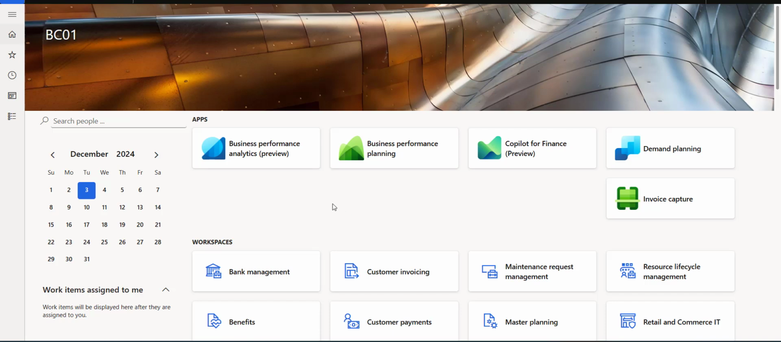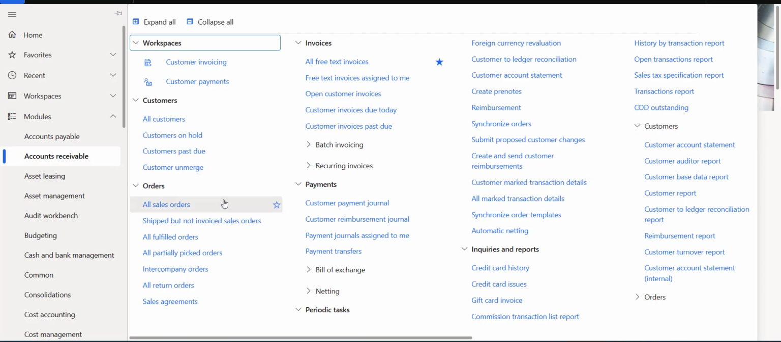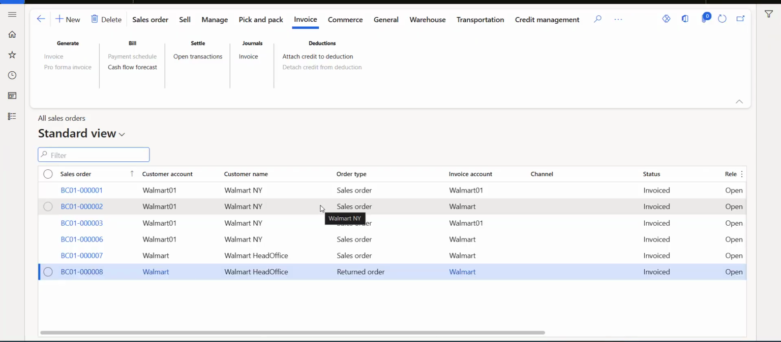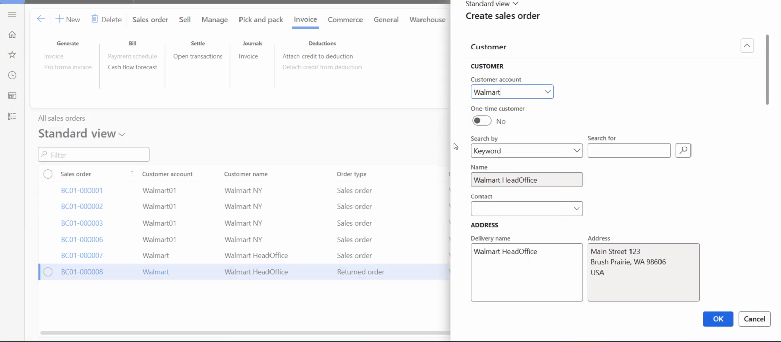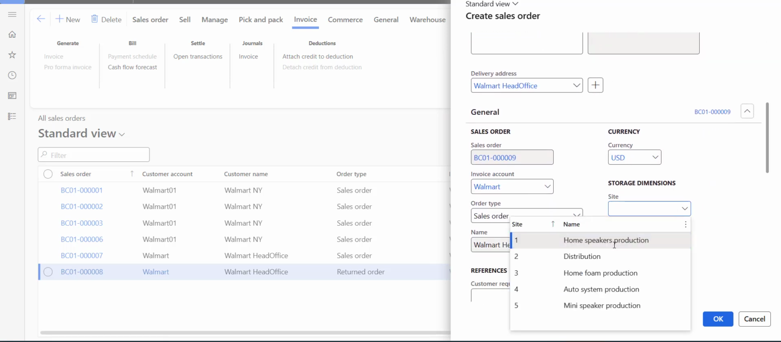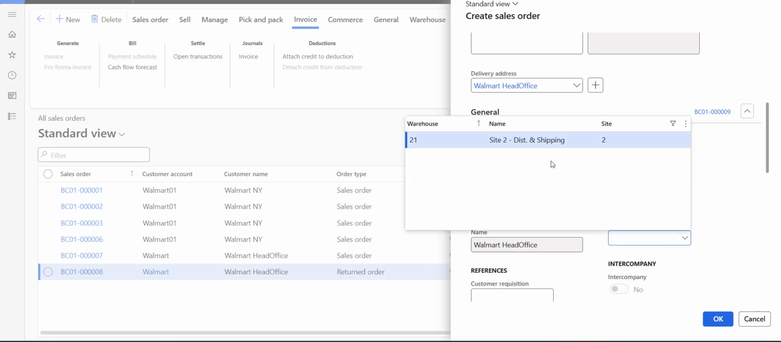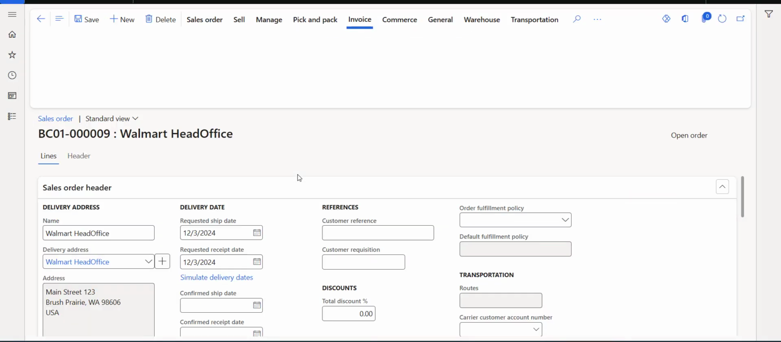Let's get started. First step, let's produce that original sales order. As I said, as BC01 company, I'm going to create a sales order to record those 3 quantities I'm going to sell to Walmart as my customer. So let's do a new sales order. From here, I'm going to pick my customer account, Walmart head office, and continue with the site distribution. Warehouse is going to be number 21 in my scenario, and then I can continue with the very straightforward sales order creation process.